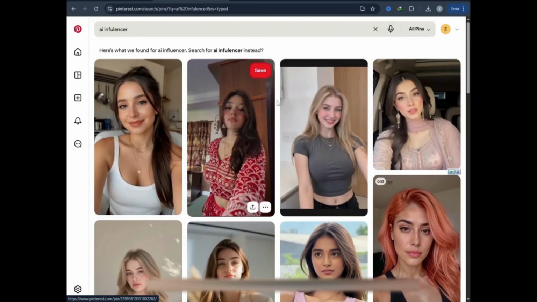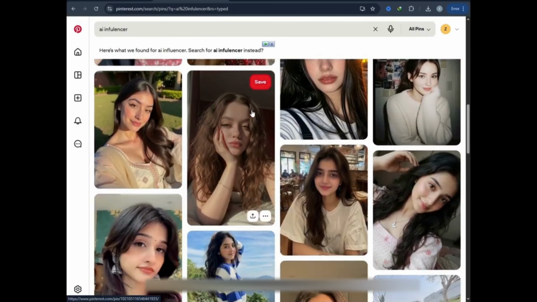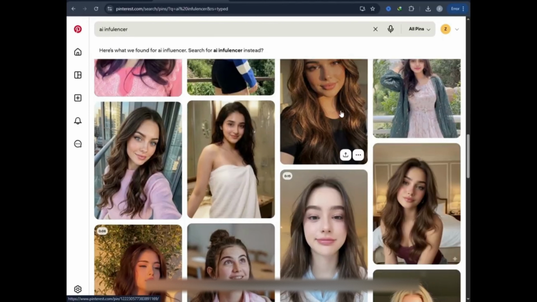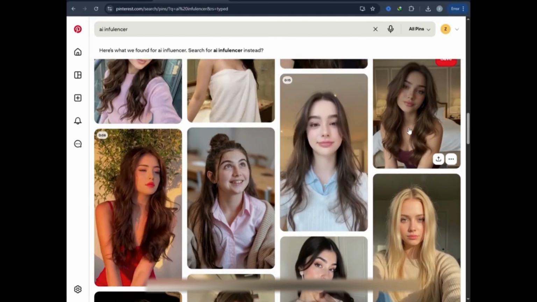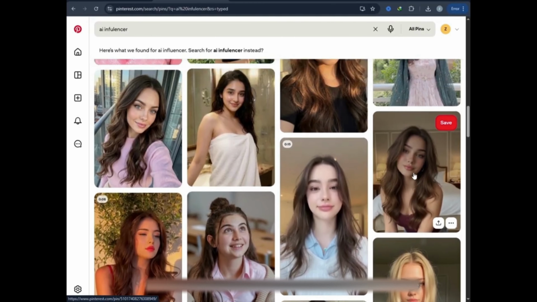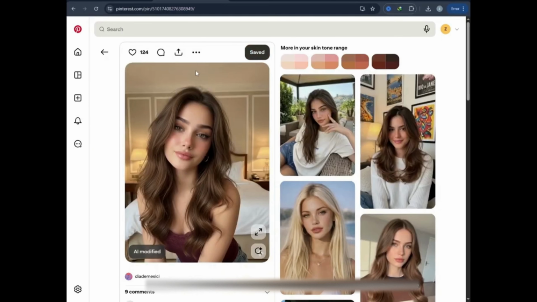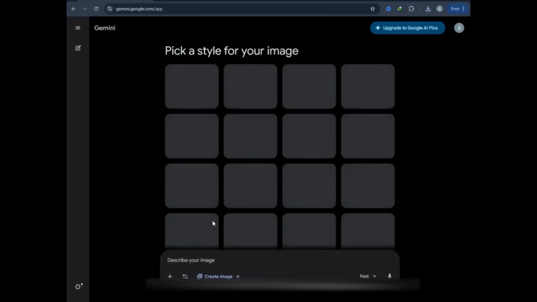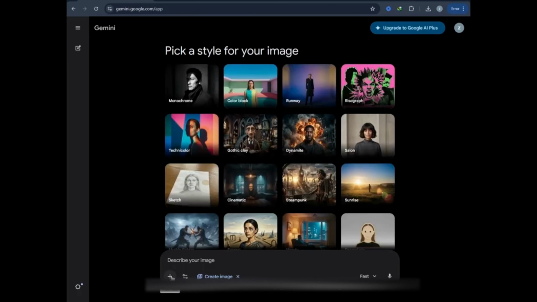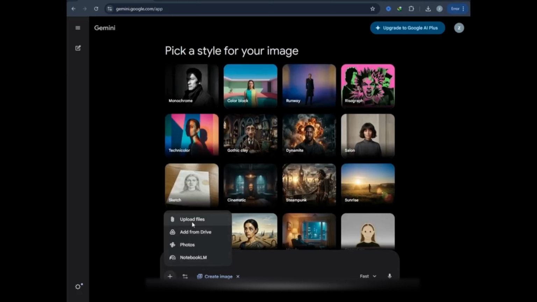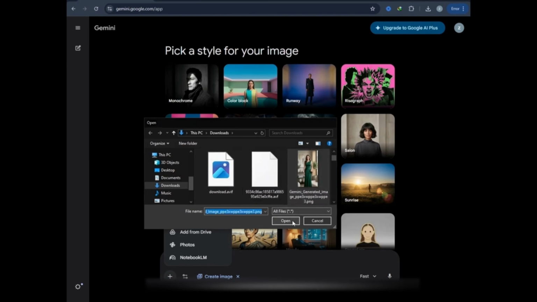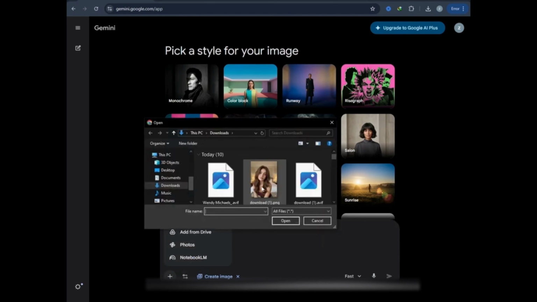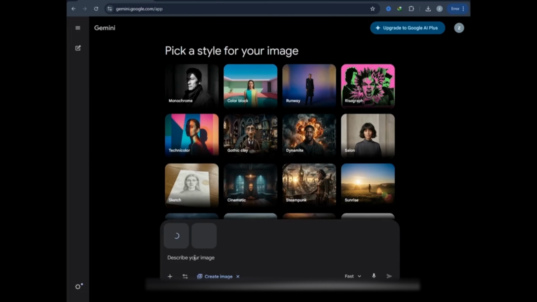You will find a wide variety of AI style models. Browse through them and choose the one you like the most. For this tutorial, I'm going to use this one. Open the image, click on the three dots and download it. Now let's head back to Google Gemini. Just click on create image, then click on the plus icon and upload the AI model you created earlier. Then click the plus icon again and upload the Pinterest image you just downloaded.